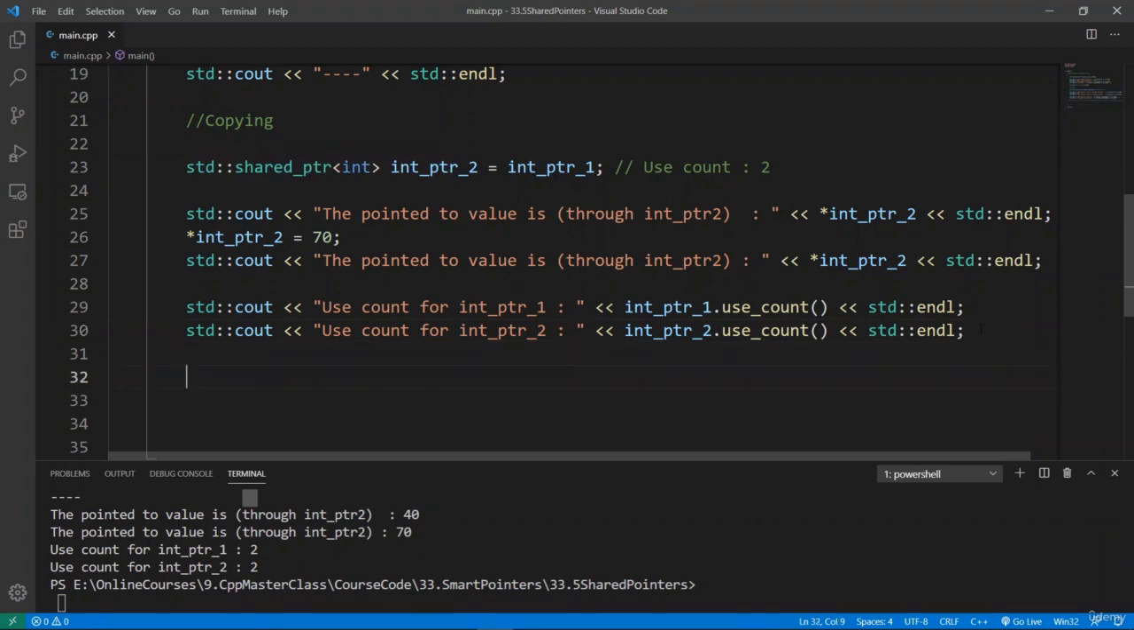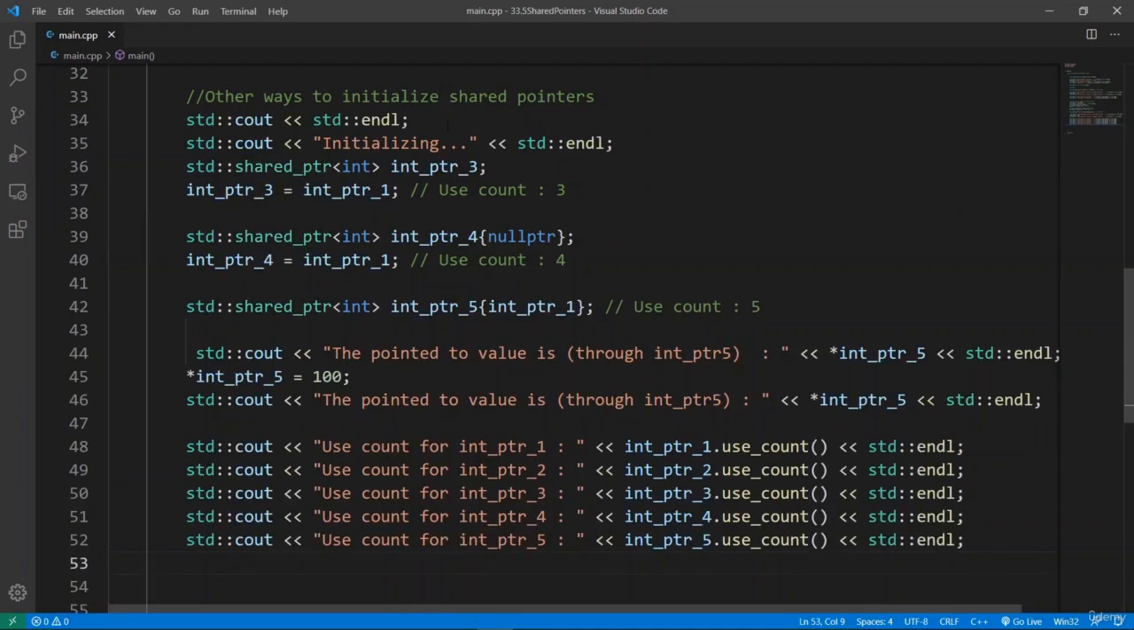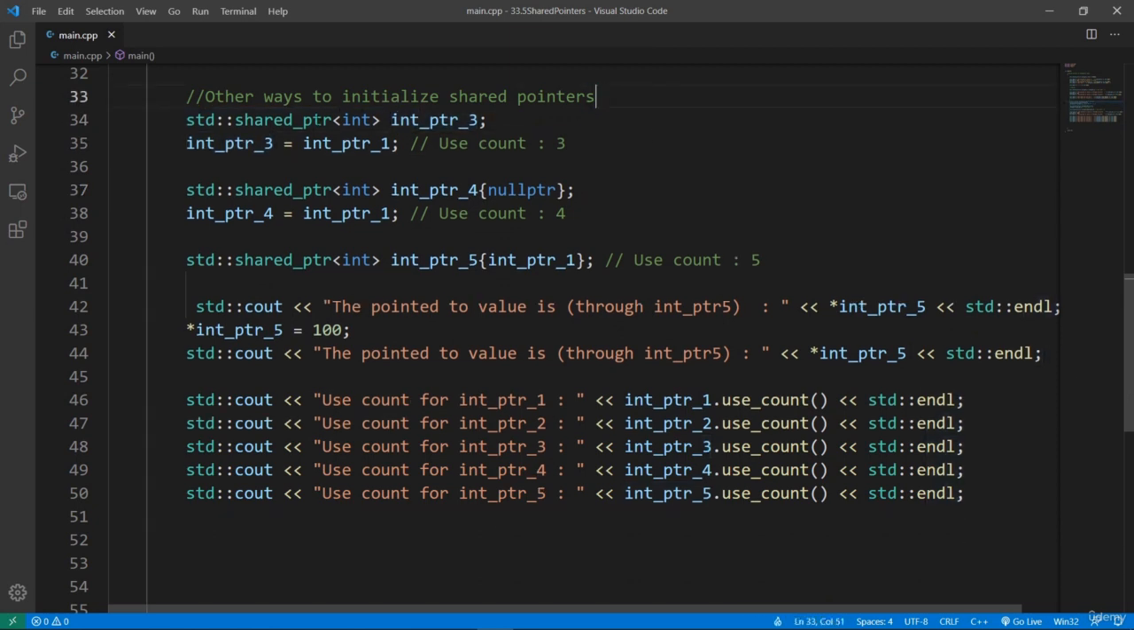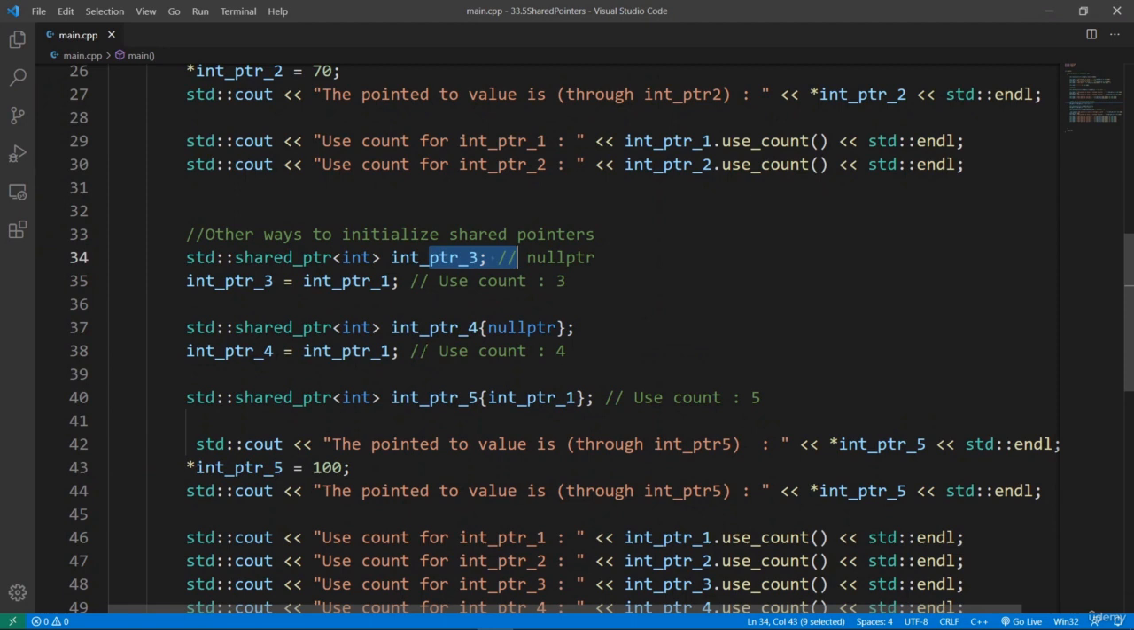Let's go down and show you that there are a few other ways we can initialize our shared pointers. Let's put in the code, and then we're going to explain this line by line. So let's take this out because it is just going to give us noise output. We can set up a shared pointer like this and not initialize it. This is going to initialize it to null pointer implicitly. And if we make a copy like this, this is going to bring our use count to 3 because we now have 3 pointers pointing to the same memory location.